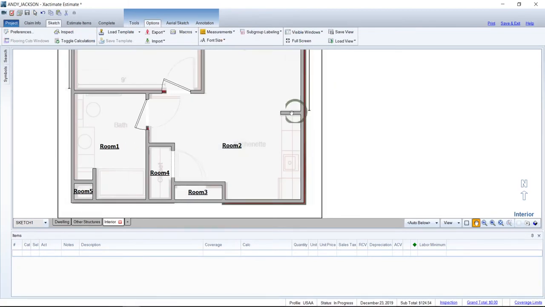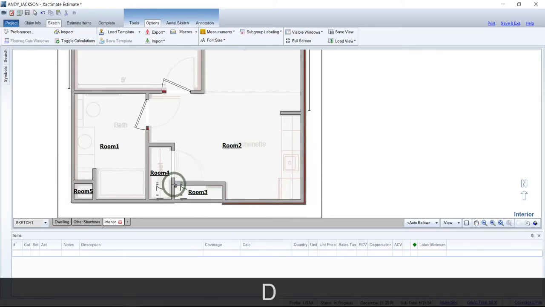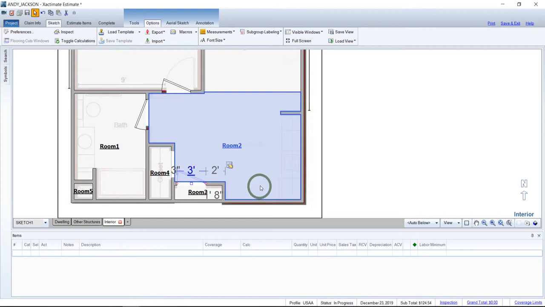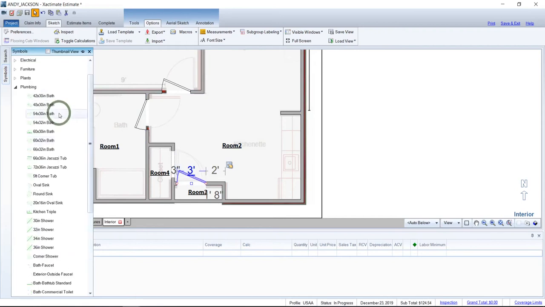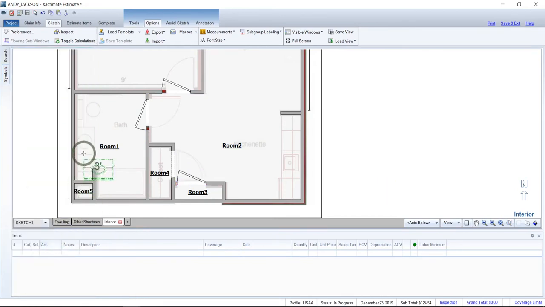Okay, that's great. Now we've got to do a couple last things. We'll throw another door here. So we'll do the D for the door, drop it right there. Looks good. And just in case you don't know about this, see the vanity and the bathtub and all this, we can come over to symbols and scroll down to, in this case we're in plumbing, we can go down to the bath vanity, click the bath vanity.